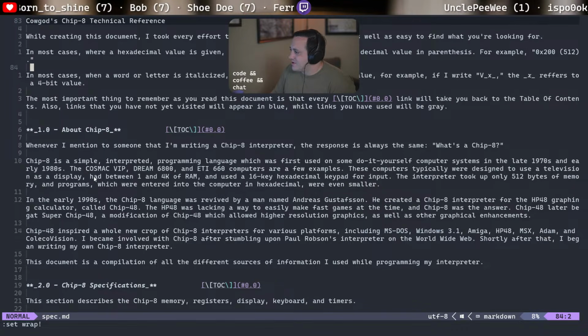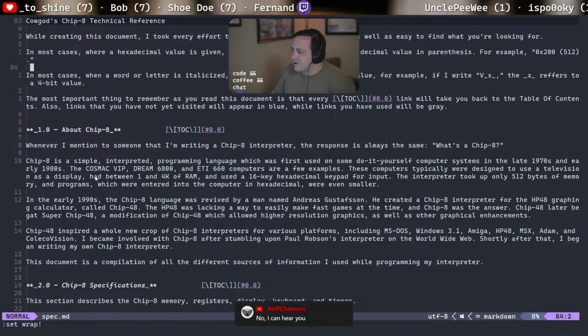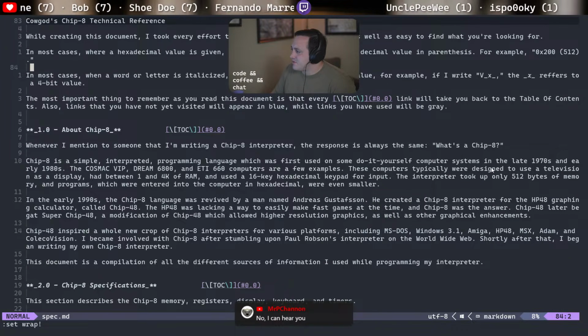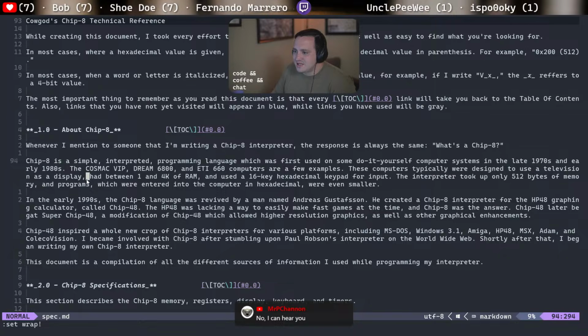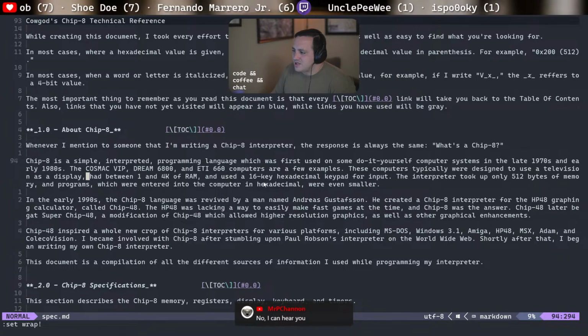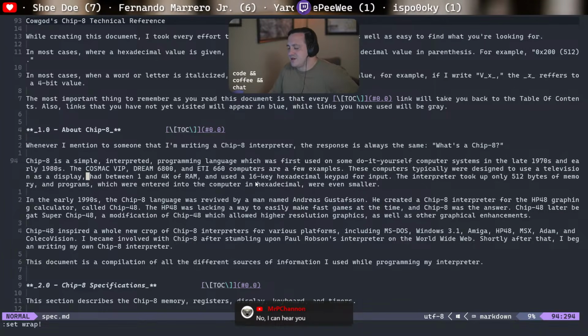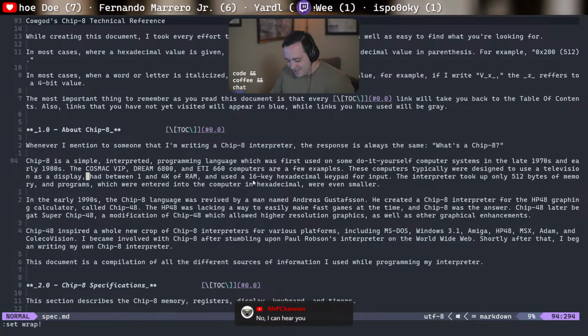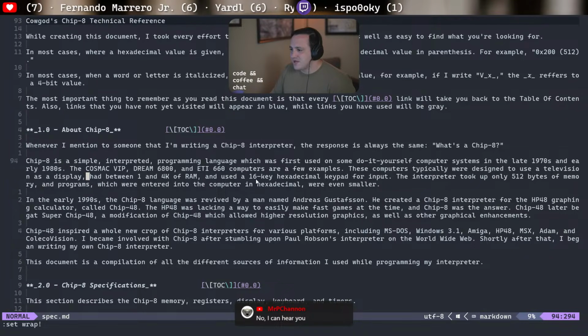Let's see. The interpreter. Where are we? Where was I? These computers typically were designed to use a television as a display and had between 1 and 4K of RAM. They used a 16-key hexadecimal keypad for input. Oh, that's interesting. So there was literally A, B, C, D, E, F, right? Are those the hexadecimal letters? I think those are hexadecimal letters.